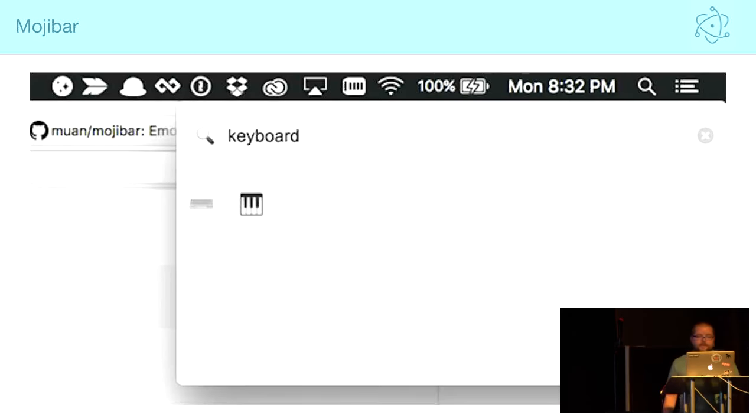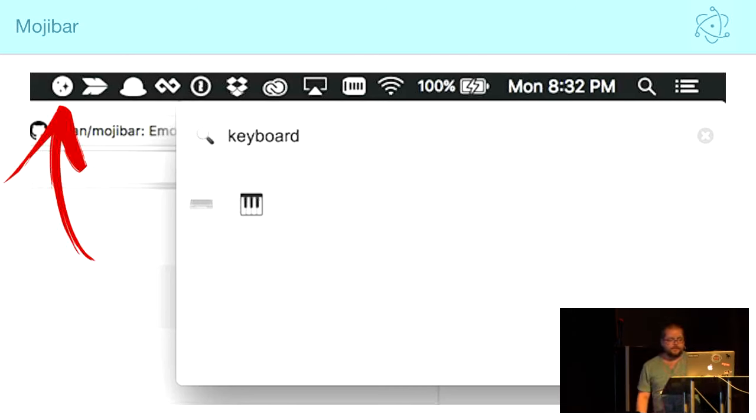Another fun one is the emoji bar, and this allows you to have a tray icon in the top left. You can see that over here. You type in some kind of keyword, like keyboard, really obvious for the music that's been going on. It'll give you the two emojis that are keyboard related. You can click on one, it copies it to your clipboard, and you can paste it somewhere.